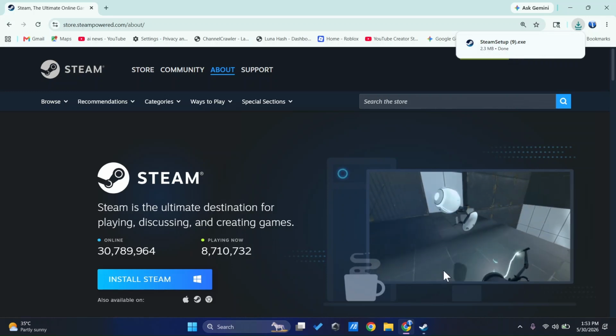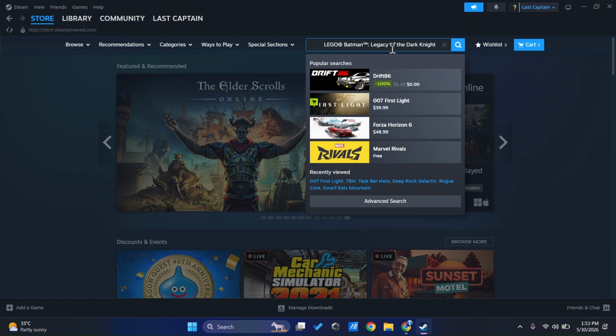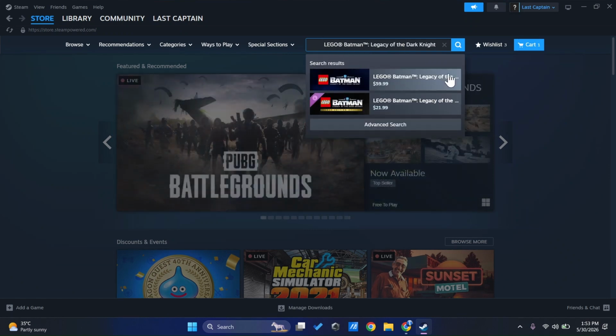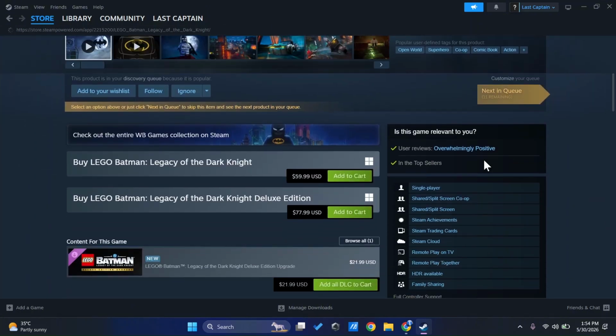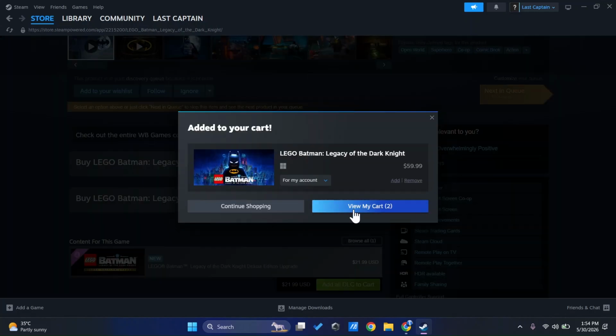After you install Steam, open it up and sign in, click on the top search box and type Lego Batman Legacy of Dark Knight. You will see this game on the top. So just open it up and scroll down. Click on the add to cart option and then click on the option of view my cart.